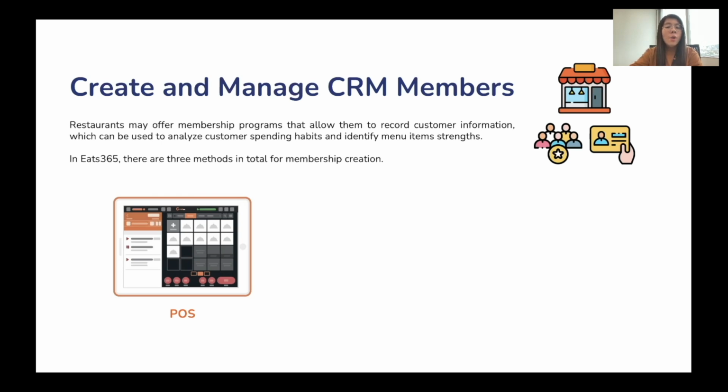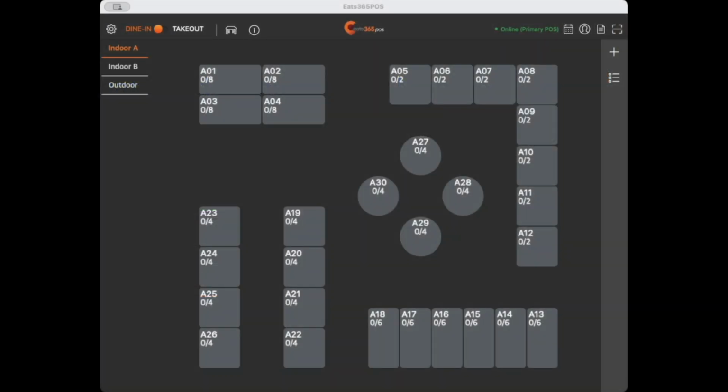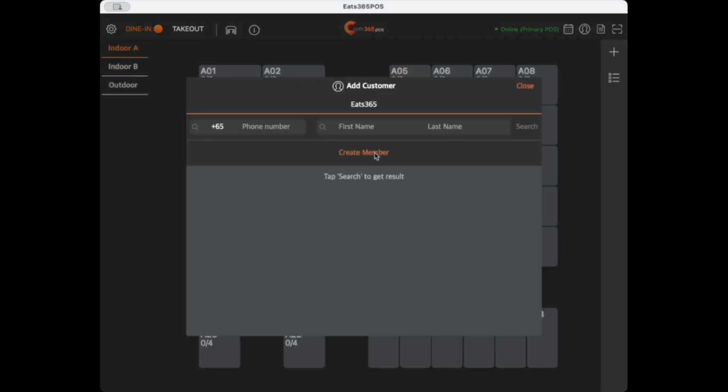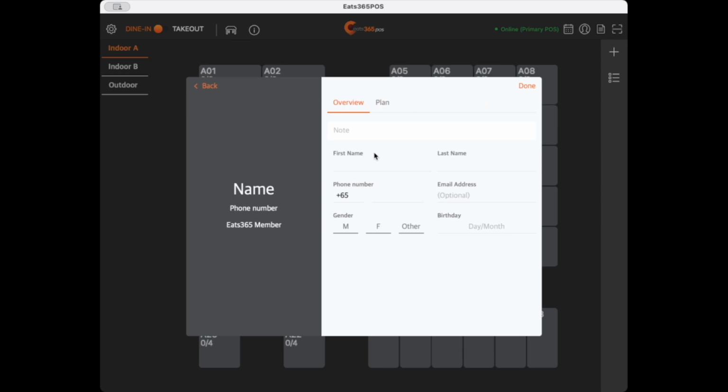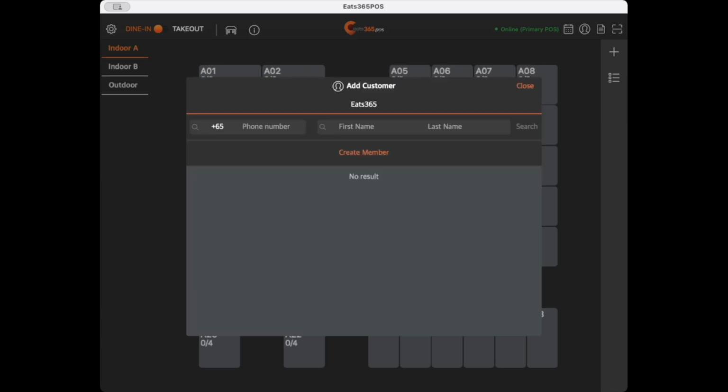So perhaps now, let me show you the step in my POS. First, you will need to click on the customer icon on the top right. Then, click on Create Member. Then, fill in all the relevant information here and click on Done. So once the member has been created, when you search on the information here, it will prompt you the relevant searching result, and that's it.